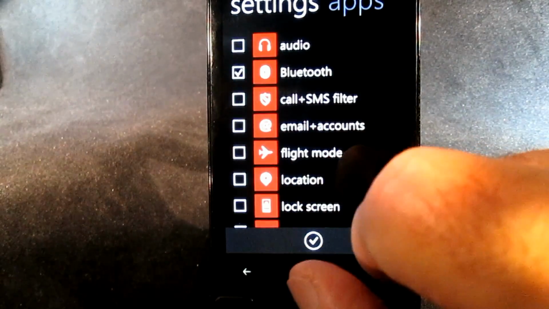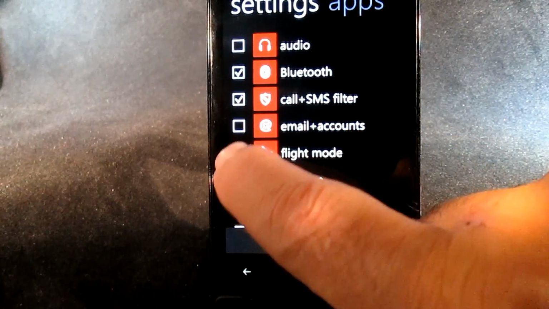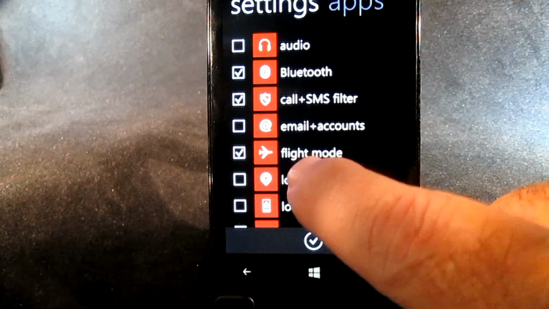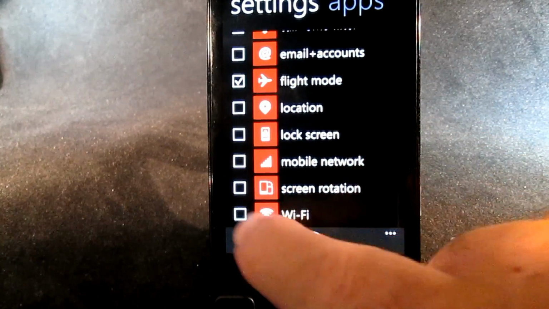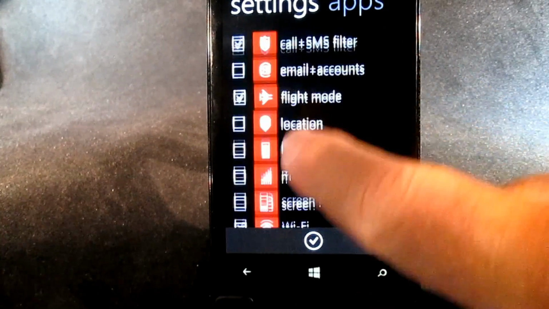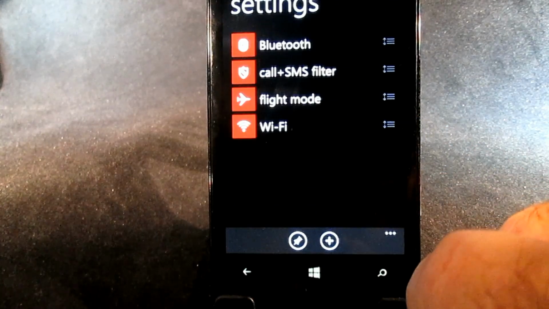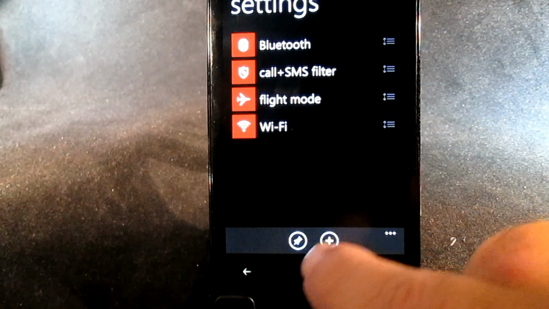I use Bluetooth, off and on. Maybe I want to do call and SMS filter. I want to turn on flight mode when I go to the movie, so it's an easy way to turn off the information, the volume on your phone and everything during the movie, and Wi-Fi. So these are the ones I want to have in my group. So I'll do all that and click, and there it is. Those are the settings that are listed.